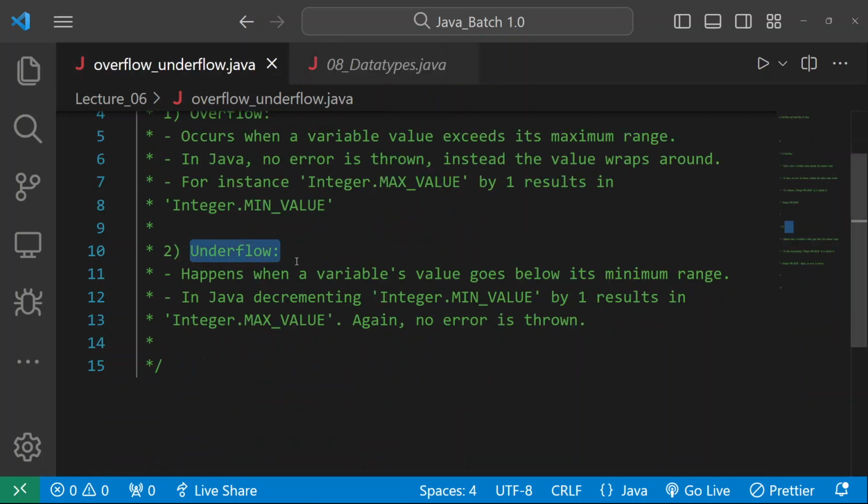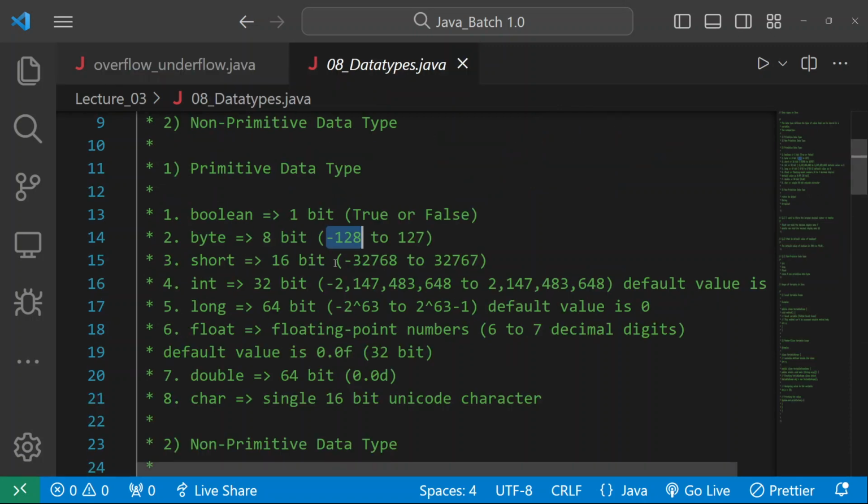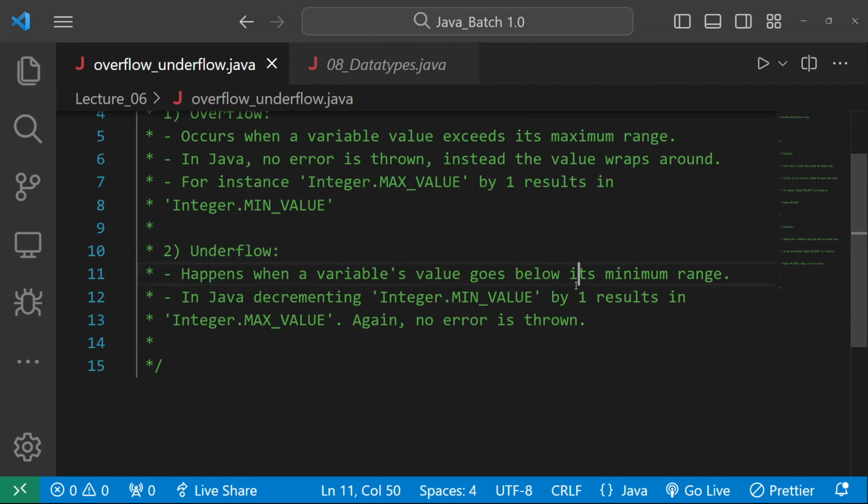So here itself it is written: it happens when a variable's value goes below its minimum range. Remember one thing, this is your range. Whenever you are declaring a variable, we should declare it in this range. If it exceeds, then it is overflow. If it happens in the minimum case, then it will be underflow. I hope now it's clear. Yes or no? Yes. Okay.